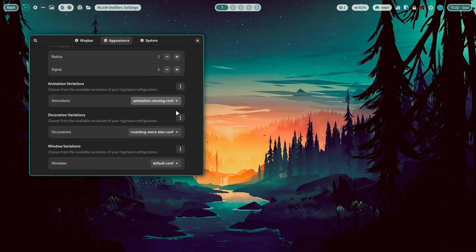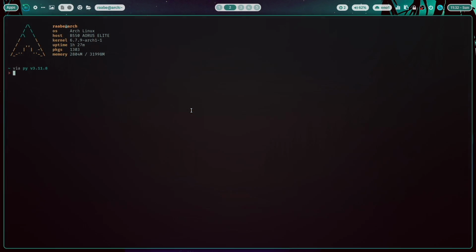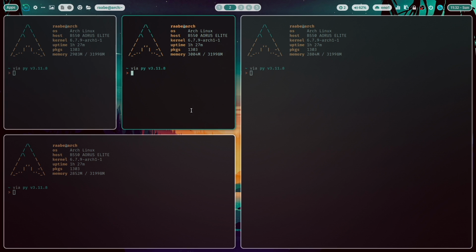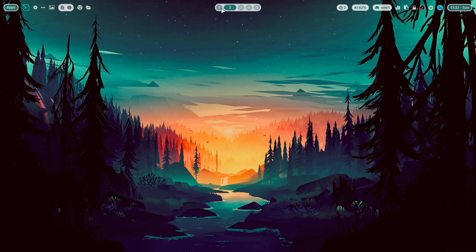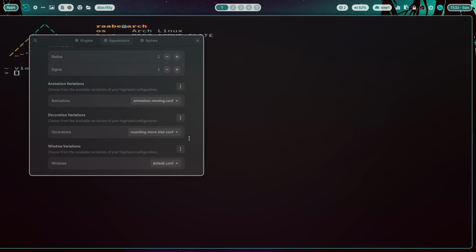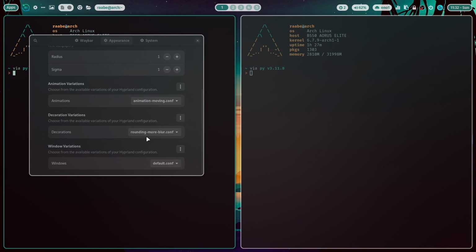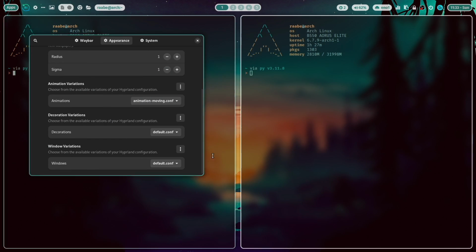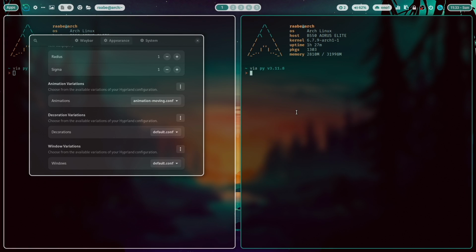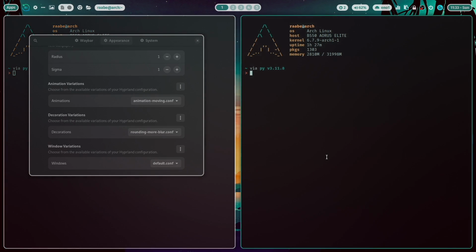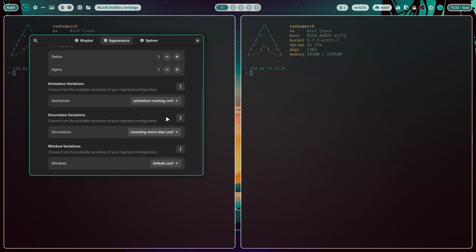You can also switch to moving, then it's again a bit slower, and you see here that nice moving animation effect when you open a terminal, for example, or close it. For the decoration variations, let's open some terminals in the background. At the moment I'm using a high blur, but I can also switch back to default, and you see that the blur of the windows is a bit lower. I can also switch it back to more blur, and the high blur setting is activated.